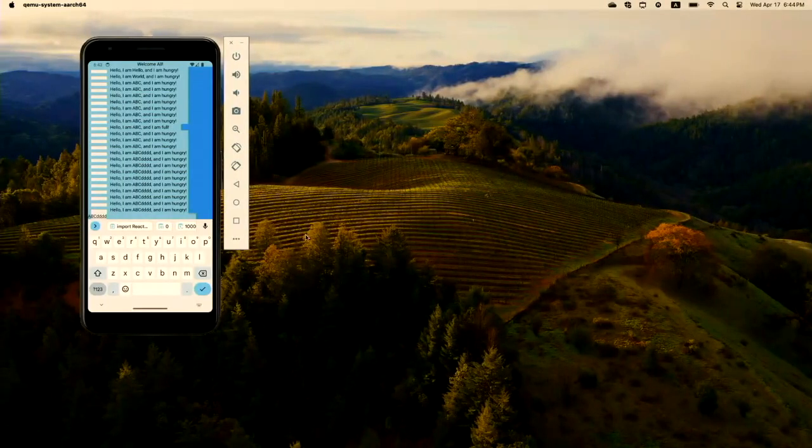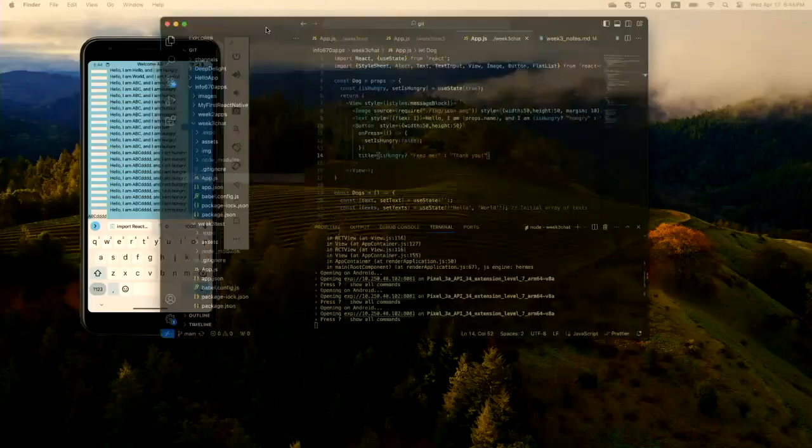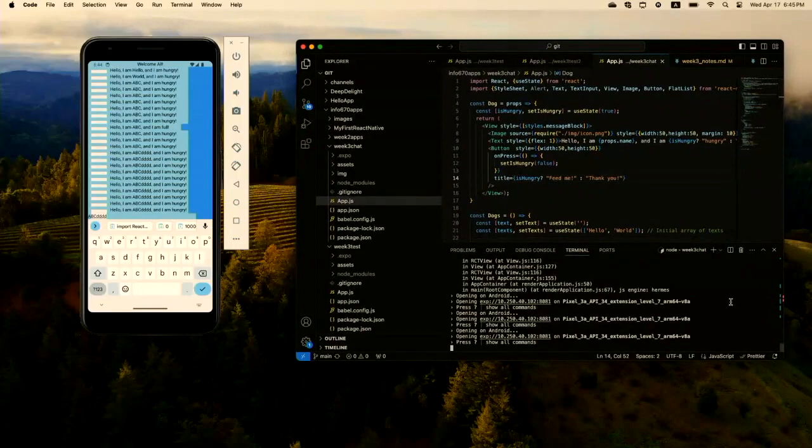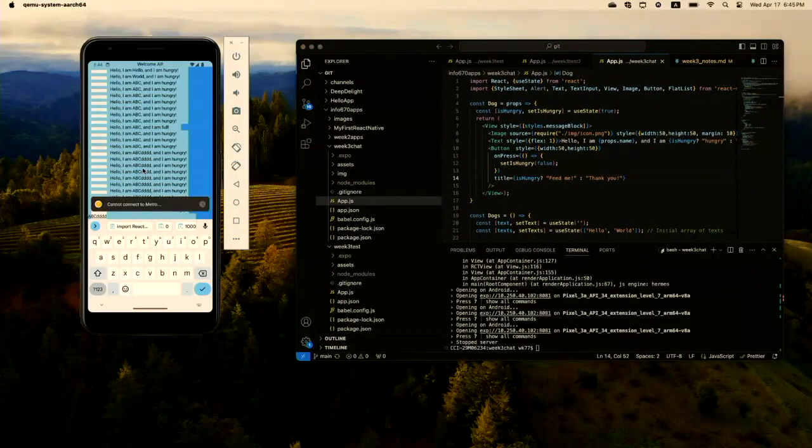Let's go to our development environment. Let me grab my VS Code. So this was just an app I was testing. It looks really ugly, but it was just a way for me to make sure everything was working properly before the class.